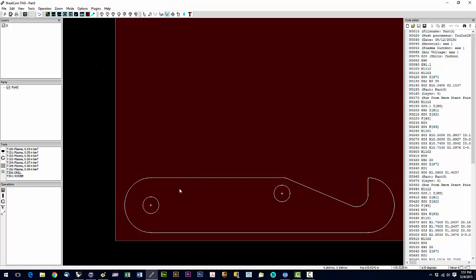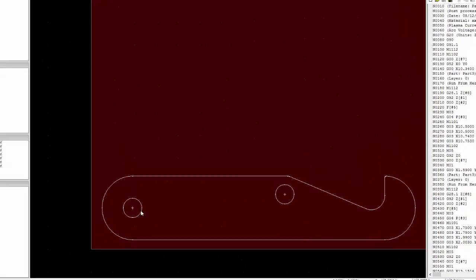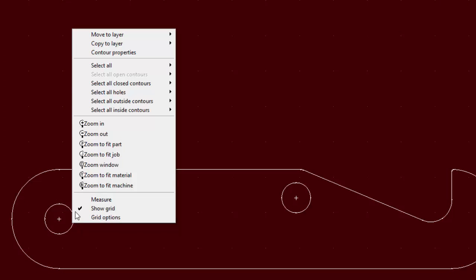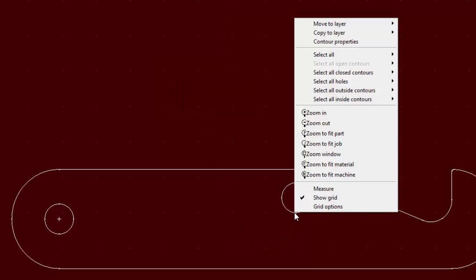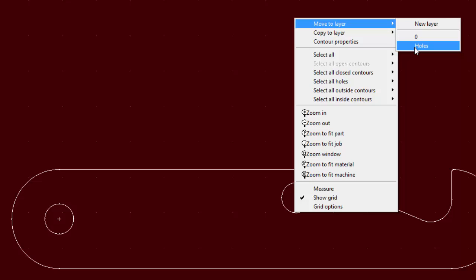Now, notice when I roll over, sometimes they change color, sometimes they don't. I'm going to roll over this entity right here, right-click, and say Move to Layer. We're going to say New Layer, and we'll name it holes. I'm going to do the same thing here. I'm going to left click this one and say Move to Layer, not a new layer. I'm going to move it to the holes layer this time.